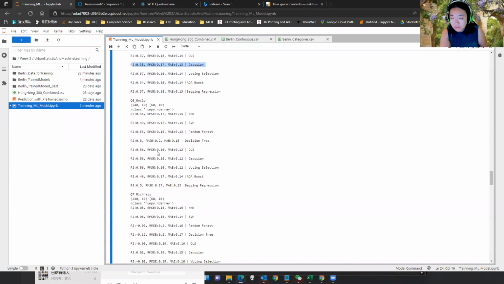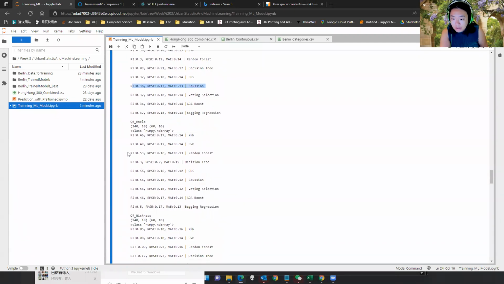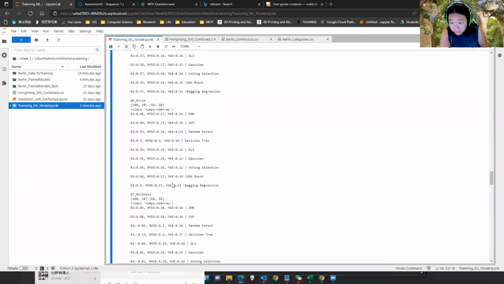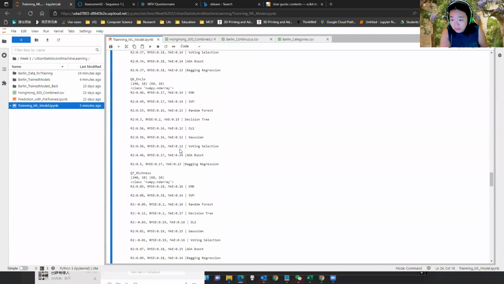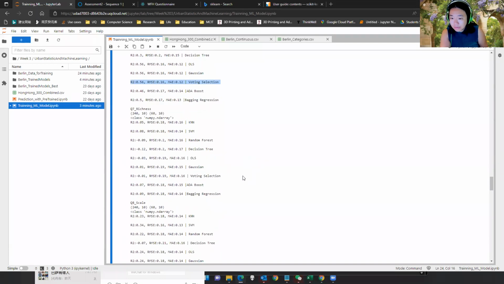For enclosure scores, there are actually quite significant correlations. For example, a lot of them are over 50%, and a lot of them have low mean square errors and mean average errors. For example, the voting selection seems like our best fit. The Gaussian regressor is also working, but I would say the voting selection is our best model for predicting the ecological quality.